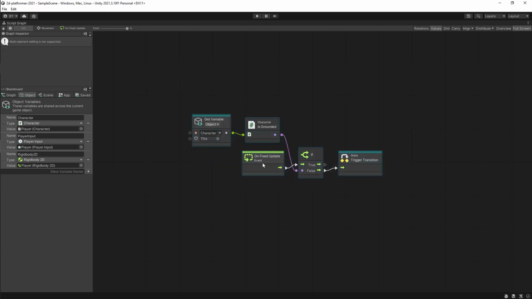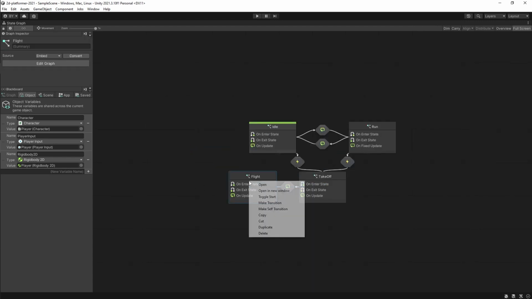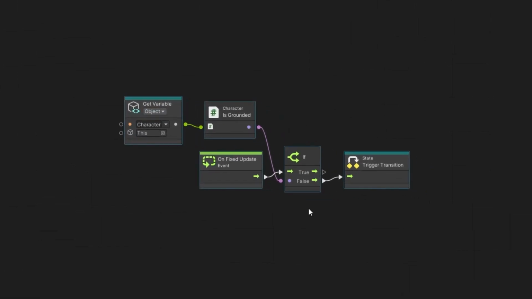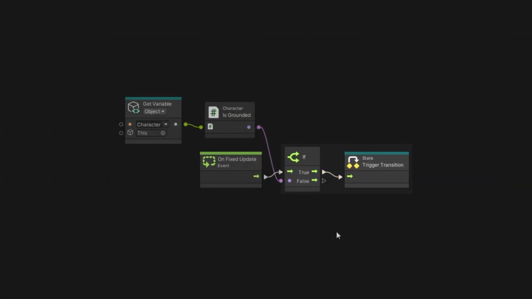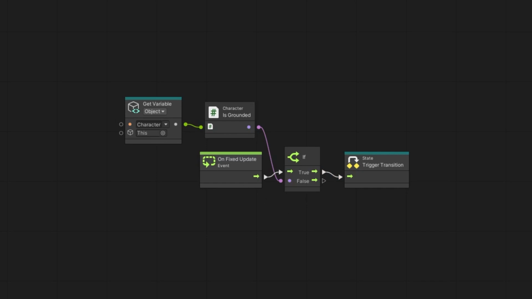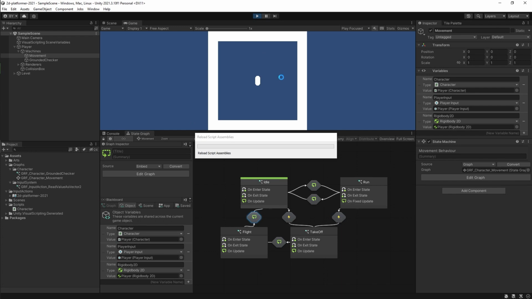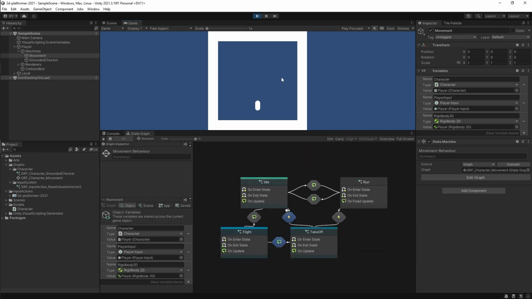Let's copy the whole transition graph because we are going to reuse it. Make another transition from flight state to idle state, then place the graph we copied before. Don't forget we need to make an adjustment to the branch node right here to trigger the transition if character.isGrounded is true. Okay, it's time to have a try. Great, it works fine. Let's move on.